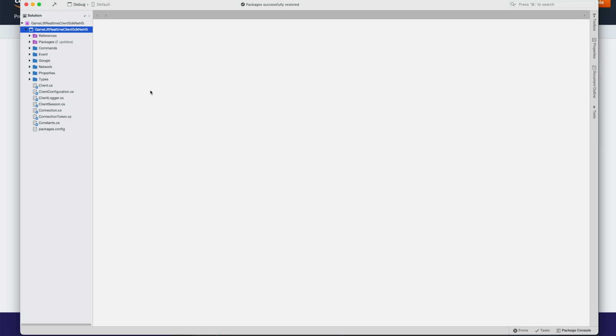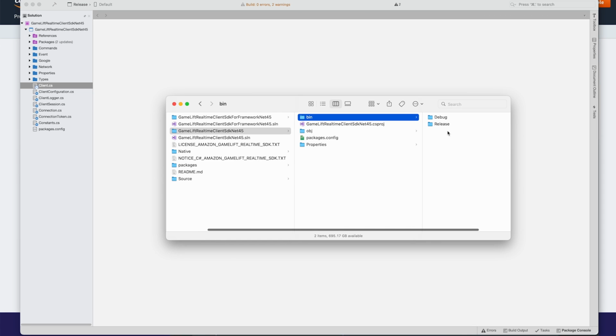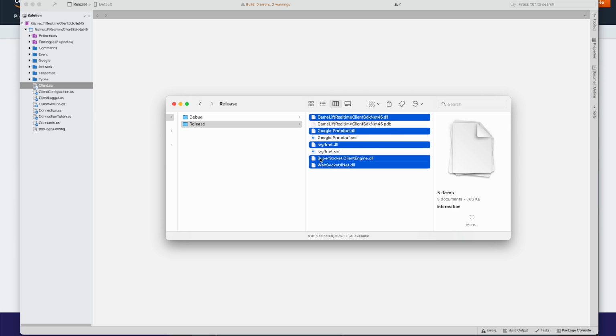Open GameLift Realtime Client SDK Net45. Select Release and Build. Once it's complete, go to the folder GameLift Realtime Client SDK Net45/bin/release. Copy over all 5 DLLs into the plugins directory in the Unity project.